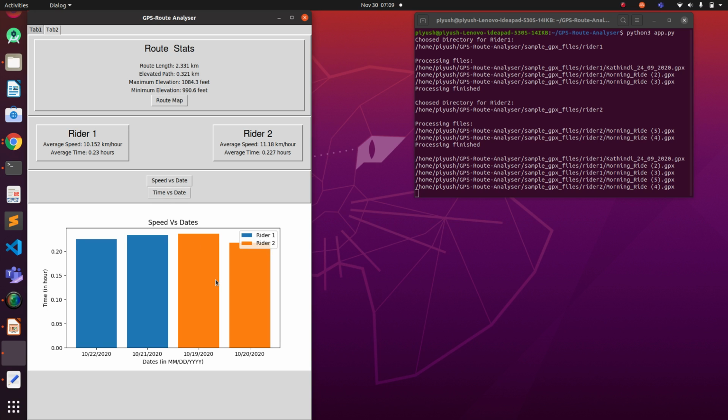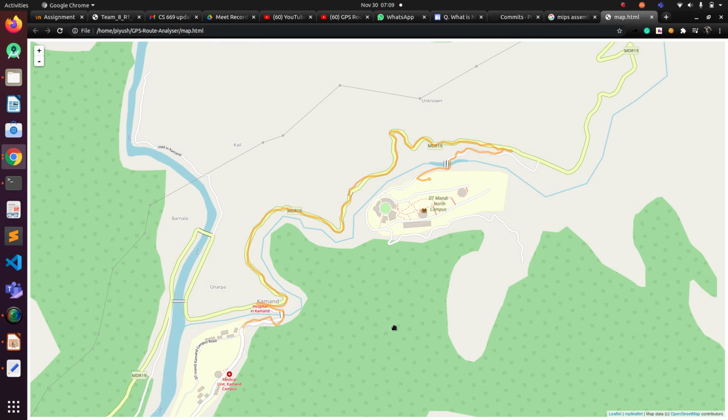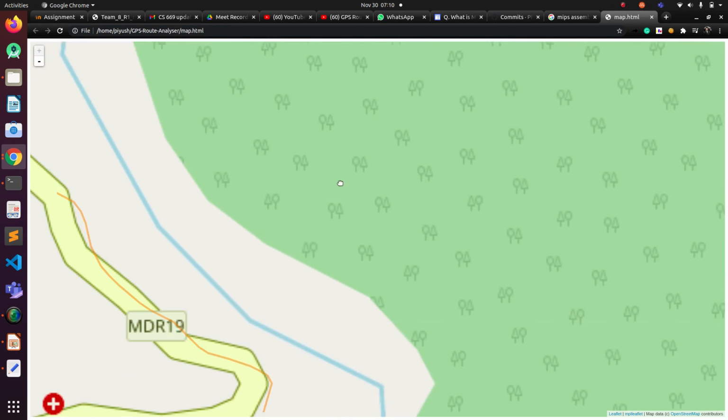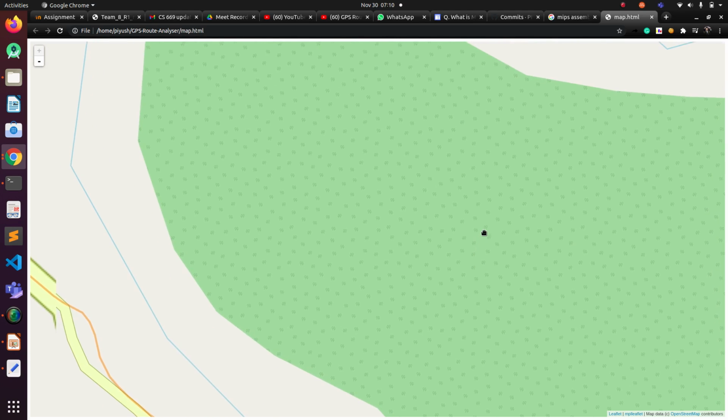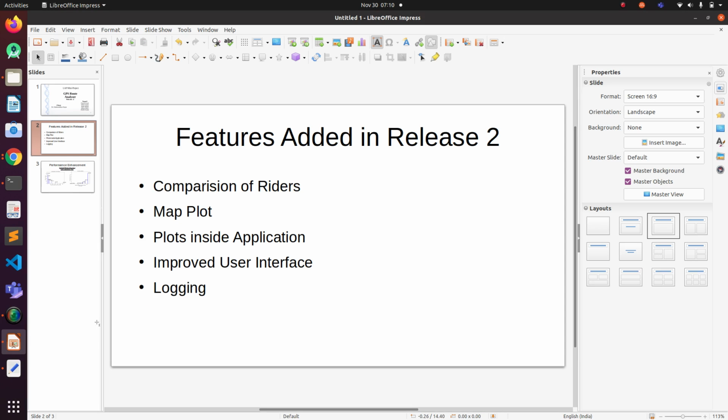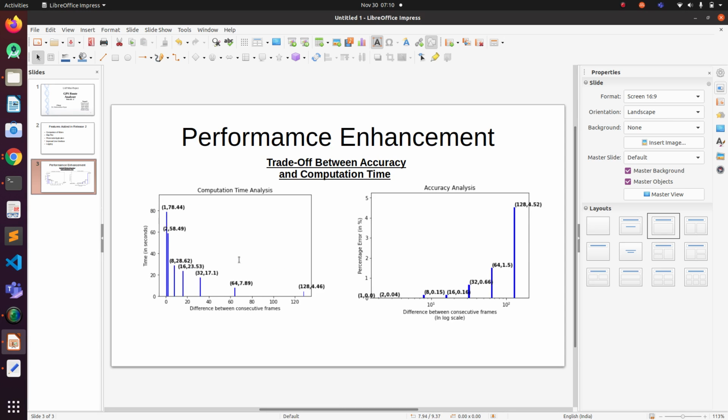So yeah, that's it. Now let us plot the map, and here you can see. This is an HTML file. You can zoom in, zoom out, and see what the path is. This is what the complete route segment that we have considered looks like. Okay, so now coming back to the slides.